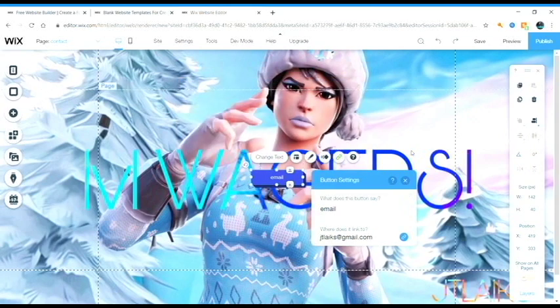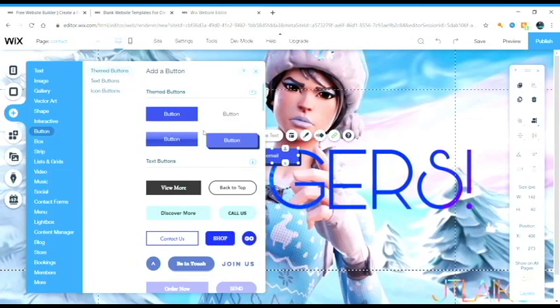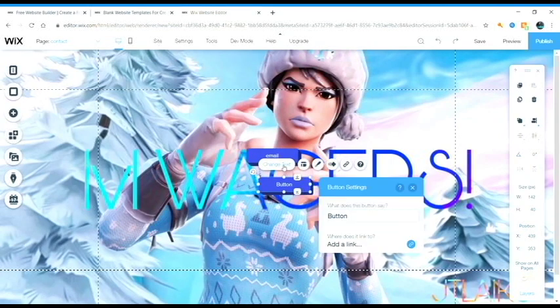Now, this is going to help people be able to contact you easier. They don't have to do it themselves because people are lazy these days. And you can put that anywhere. It doesn't really matter. So just put it here. Then you're going to hit add again. Let's add another button. Let's change the text to phone number.